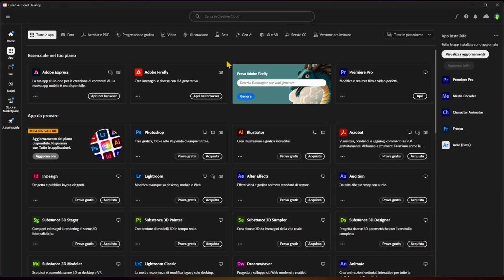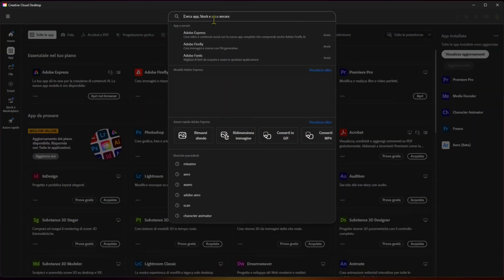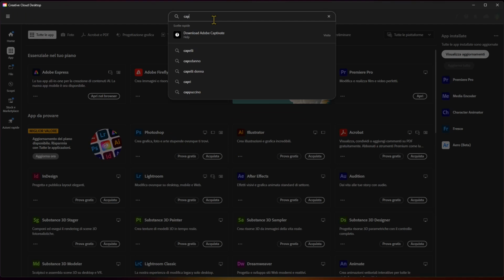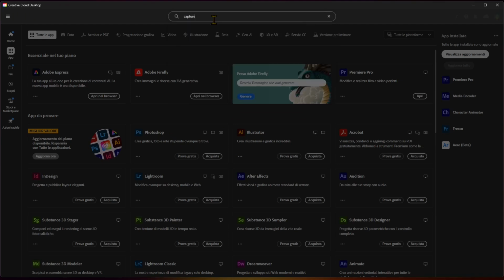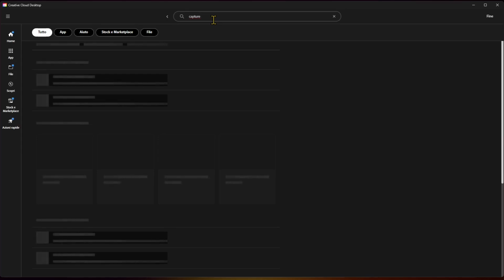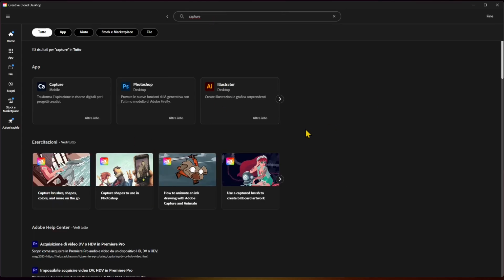In this quick video guide, we're going to continue the exploration of the various Adobe apps, and this time it will be the turn of Capture, which I think is one of the most interesting small apps that you can use with Adobe. So right now I am in Creative Cloud and I search for Capture.